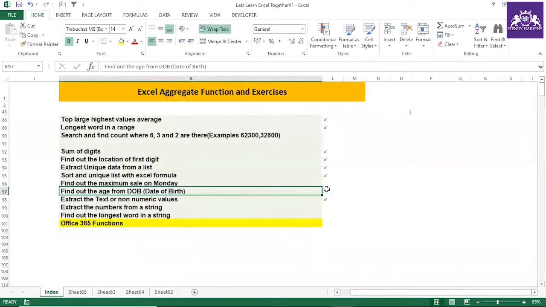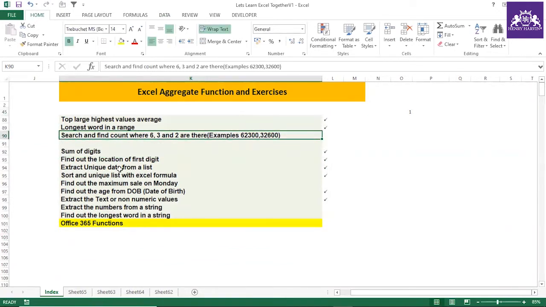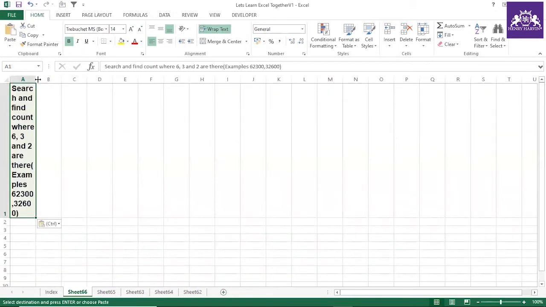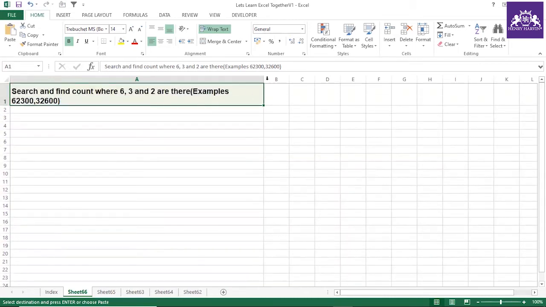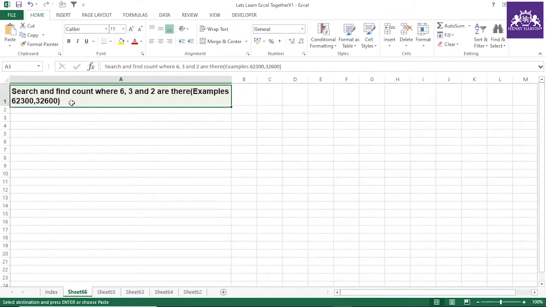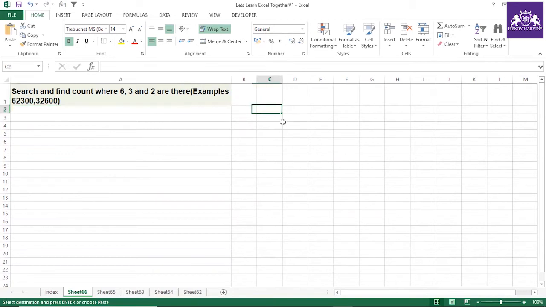So now let me tell you another example. This is also clear. Now search and find out count. This is amazing, guys. This is one of my favorites, and let me show you. So understand what the ask is. Search and find the count where 6, 3, and 2 are there. Let me put some examples. I want every number to have 632. So you can say 632, 236, 452. Let me put some dummy numbers, guys.